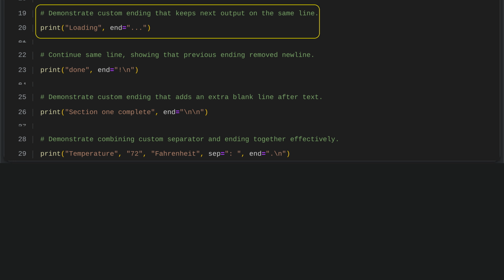This line prints the word loading and changes the usual line ending, so it shows 3 dots instead of moving to a new line. As a result, the next output appears on the same line. This creates a smooth, continuous display that works well for showing ongoing processes or updates.